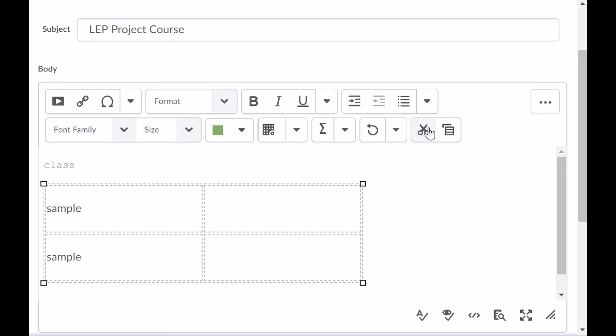The next button is to cut. So if I want to highlight what I want to move, I can click on cut and it takes it away, but then I can paste it where I want it. And then the next button is similar to cut, but it's for copy. I can click copy and it keeps what I already have instead of taking it away, but I can still paste it somewhere else. So that concludes what the top section of our tools do.